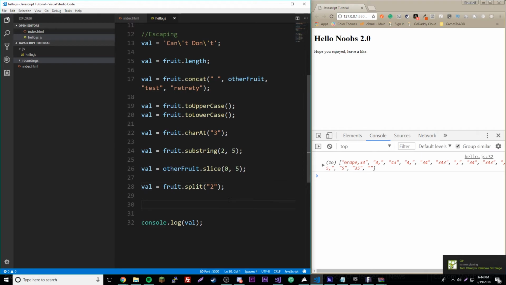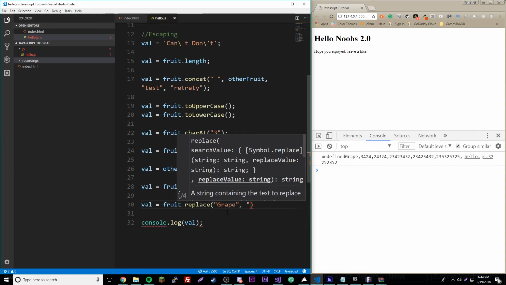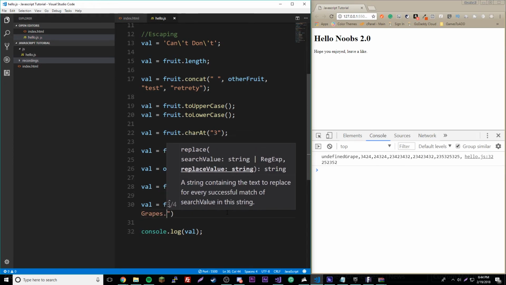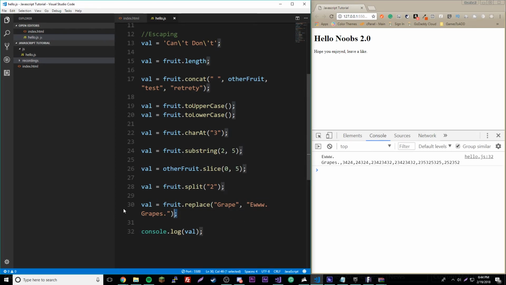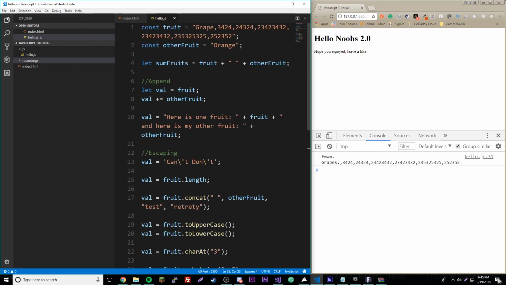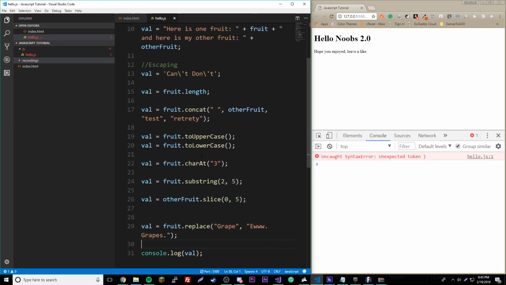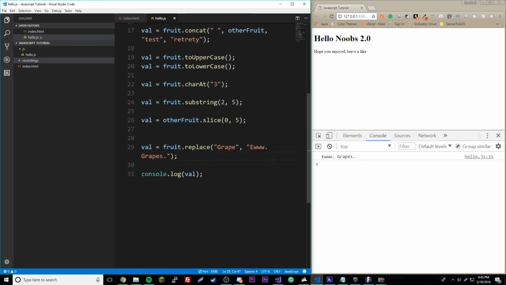So also, we can replace certain letters or things in the string. So fruit.replace. And we have to put the original thing that we want to replace, so grape, and we'll replace that with grapes. So now we get grapes. Let's get rid of this. Why is it doing that? Oops. That's why. Gotta fix it up. So now grape will be replaced with grapes. Pretty cool. I keep saying pretty cool. I don't know why.